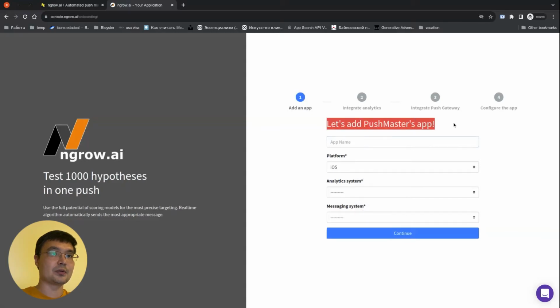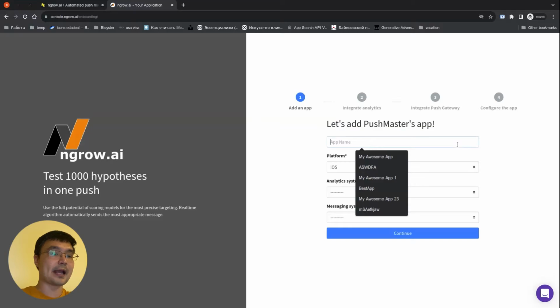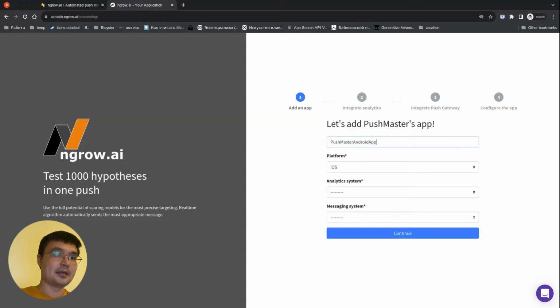First we need to set a name for our app. My app would be Pushmaster Android app. That's going to be on Android. For now we need to know what analytical system you use, which system you send your users' events to. In this case, that's going to be Amplitude. And the messaging system is the system you use to send push notifications and handle them through your app. The most popular one is Firebase, or FCM, Firebase Cloud Messaging, but there are plenty of them.